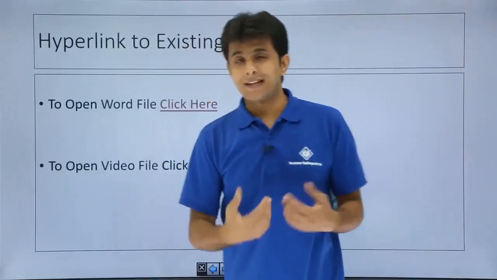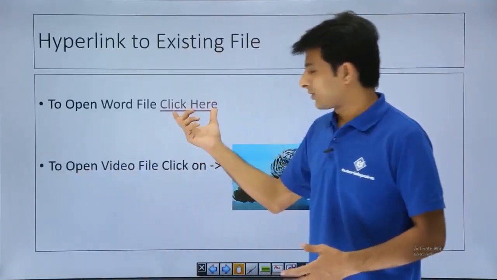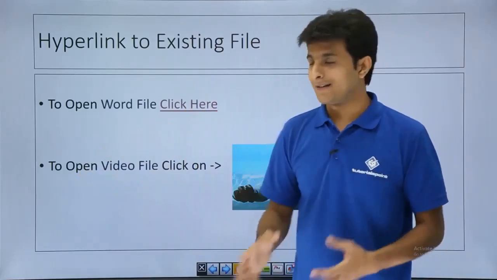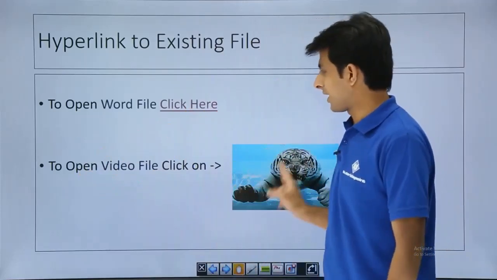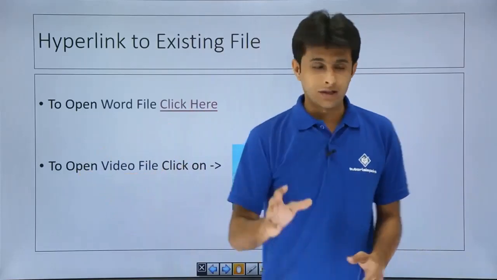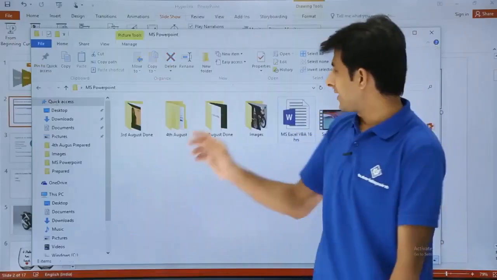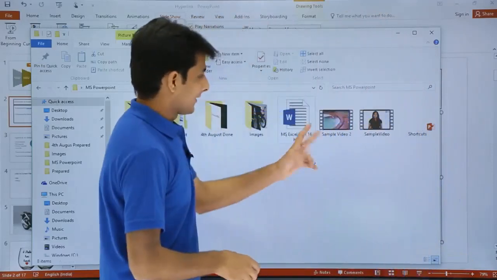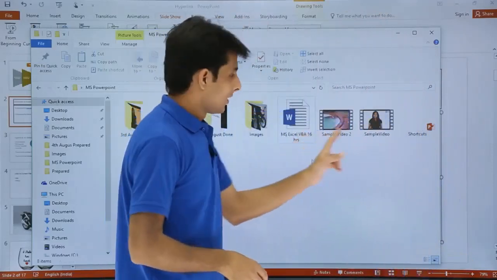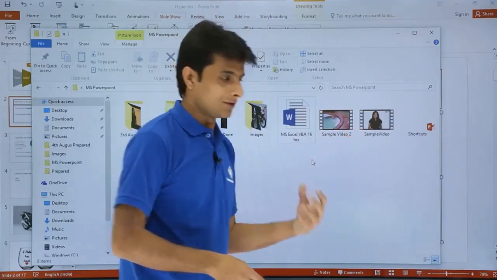Second is the next type of hyperlink I'll put. It was on the text, now I'll put it on some picture, that is some image. On this image I'll put a hyperlink, and I'll put a video file. I'll just show you which video file I'll open. You see I have two sample video files here, sample video 2 and sample video 1. I'll open this video 2 file with the help of this picture.